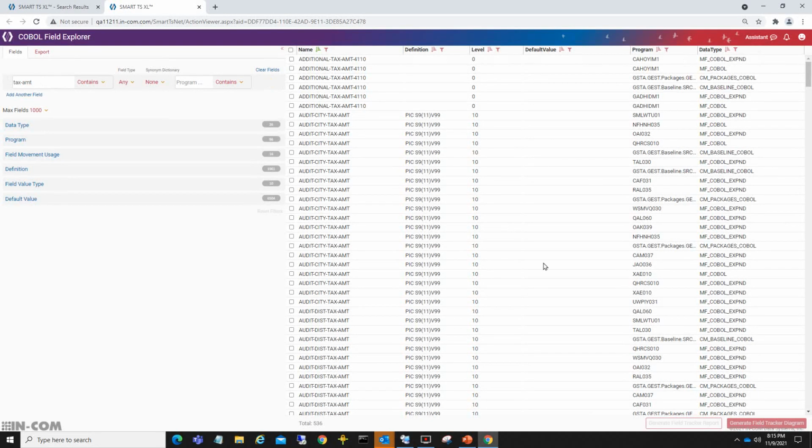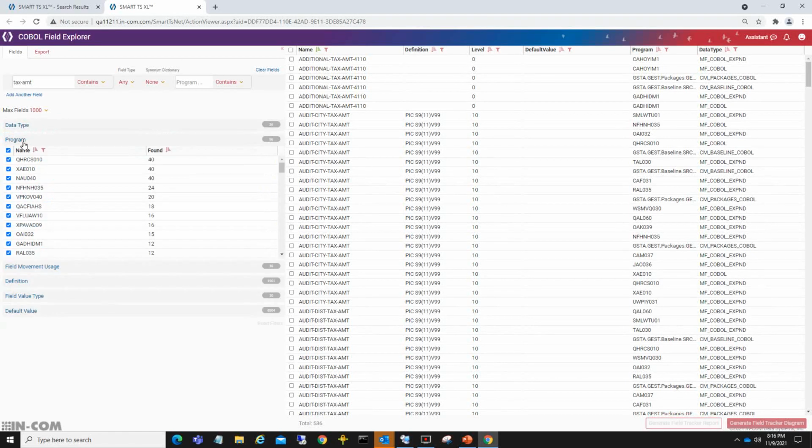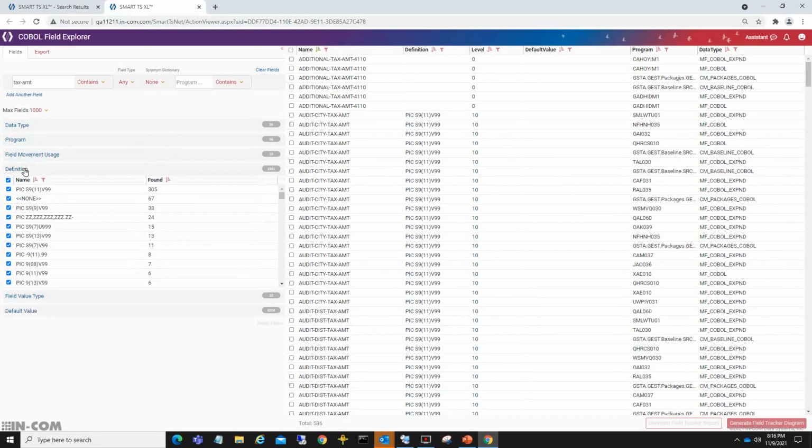You can filter this listing by any of these attributes. For example, we can choose specific data types to include, or even programs. We can filter by field movement. For example, we want only fields that are doing a move or compute or multiply, so we can filter like that. We can filter by definition. So let's say we're looking for only the fields that were S911 V99.